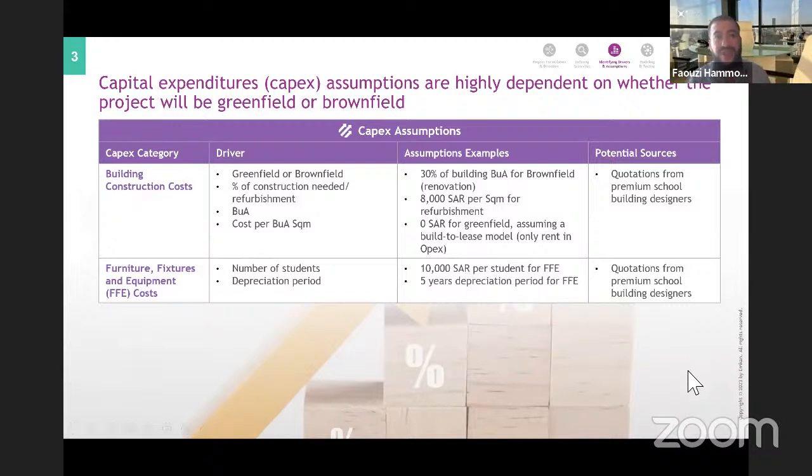Briefly, these are the assumptions regarding CapEx. So CapEx is dealing with land and building. The first CapEx category is building construction cost. You have to decide whether it's a greenfield or a brownfield, because we know that in greenfield, you need to construct the full building versus a brownfield, where it might be only additional refurbishment. You look at the built-up area, which is the driver, but also the cost per built-up area square meter. As an assumption example, for a brownfield case, we took as an assumption 30% of your built-up area requires renovation. We also made another assumption, which is for a premium location, refurbishment can be defined as 8,000 riyals per square meter. This is all based on quotations from premium school building designers, but also real estate companies. If we go to the next one.